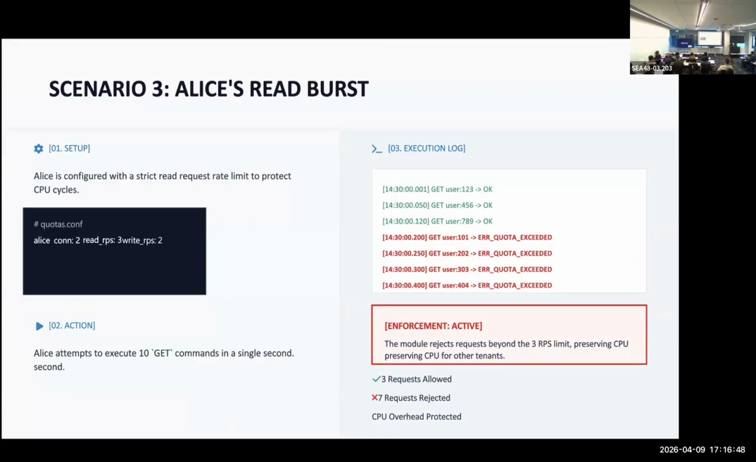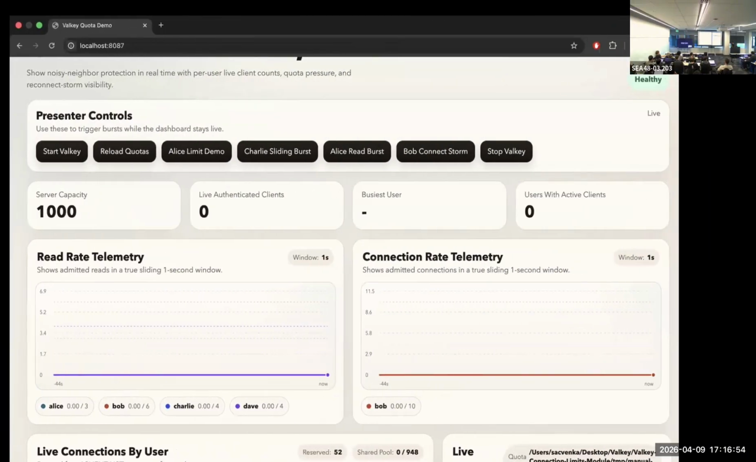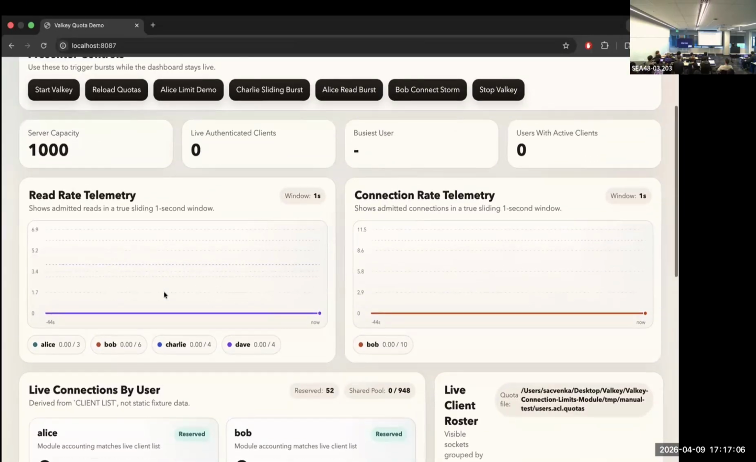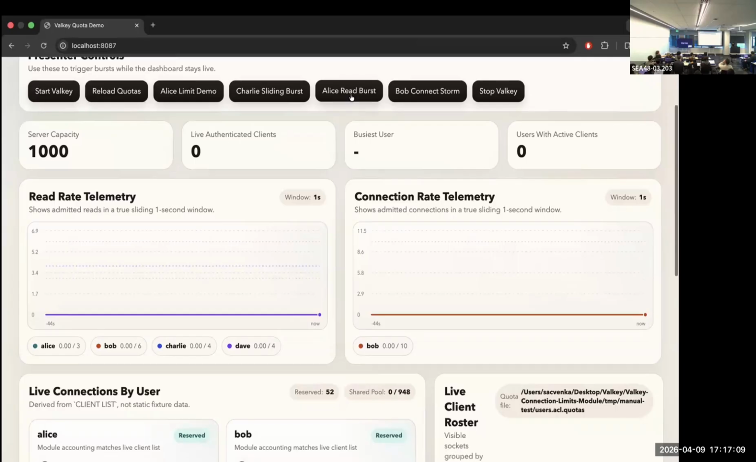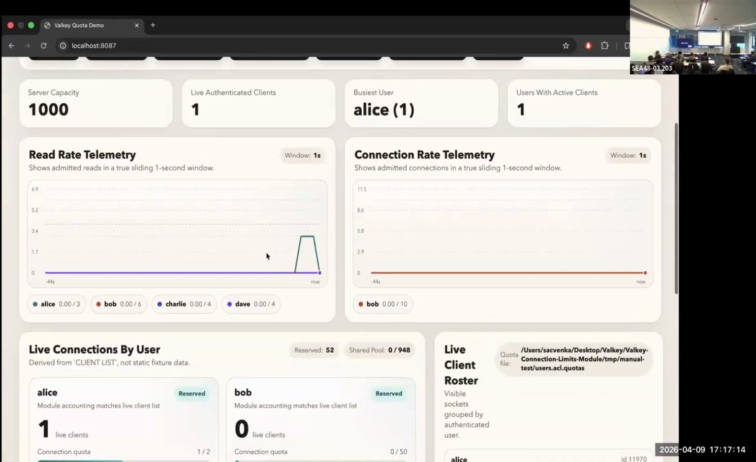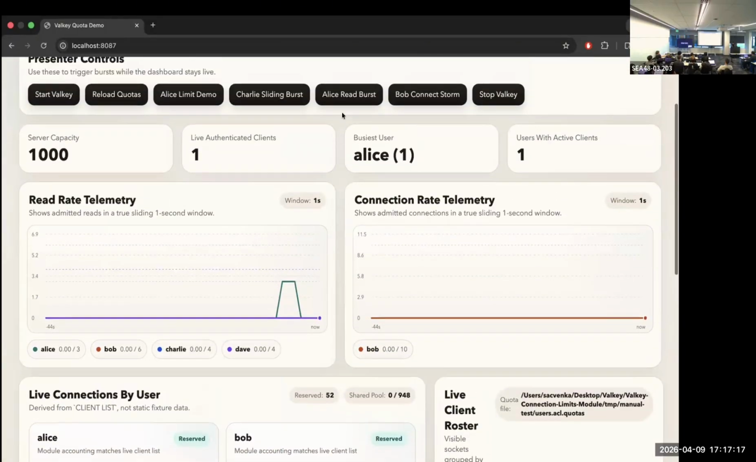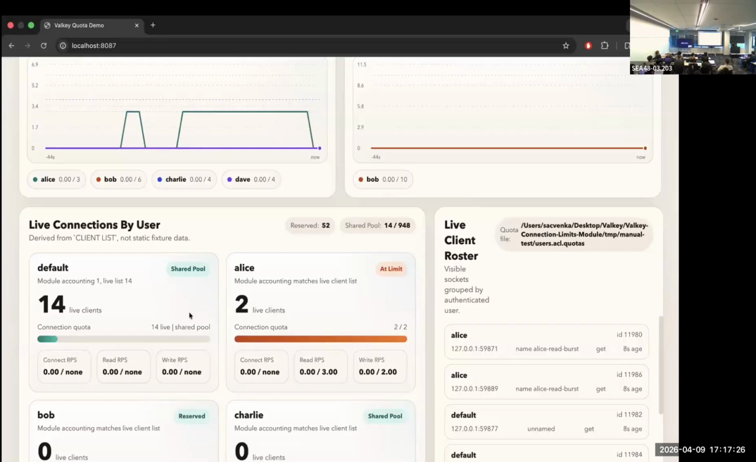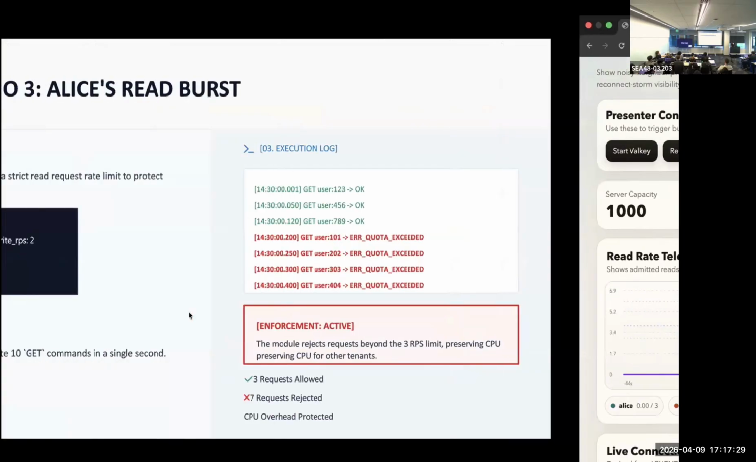Now you can get the read burst, the read rate. If we set Alice's read rate to 3, then any read command, any of the commands that come under the read bracket, is going to get rate limited. We can see that if I click on Alice read burst: Alice has a read rate of 3, and her reads never went over 3. If I keep clicking it, it'll always be at 3, but it's never going to go past 3. So that's about the read RPS.